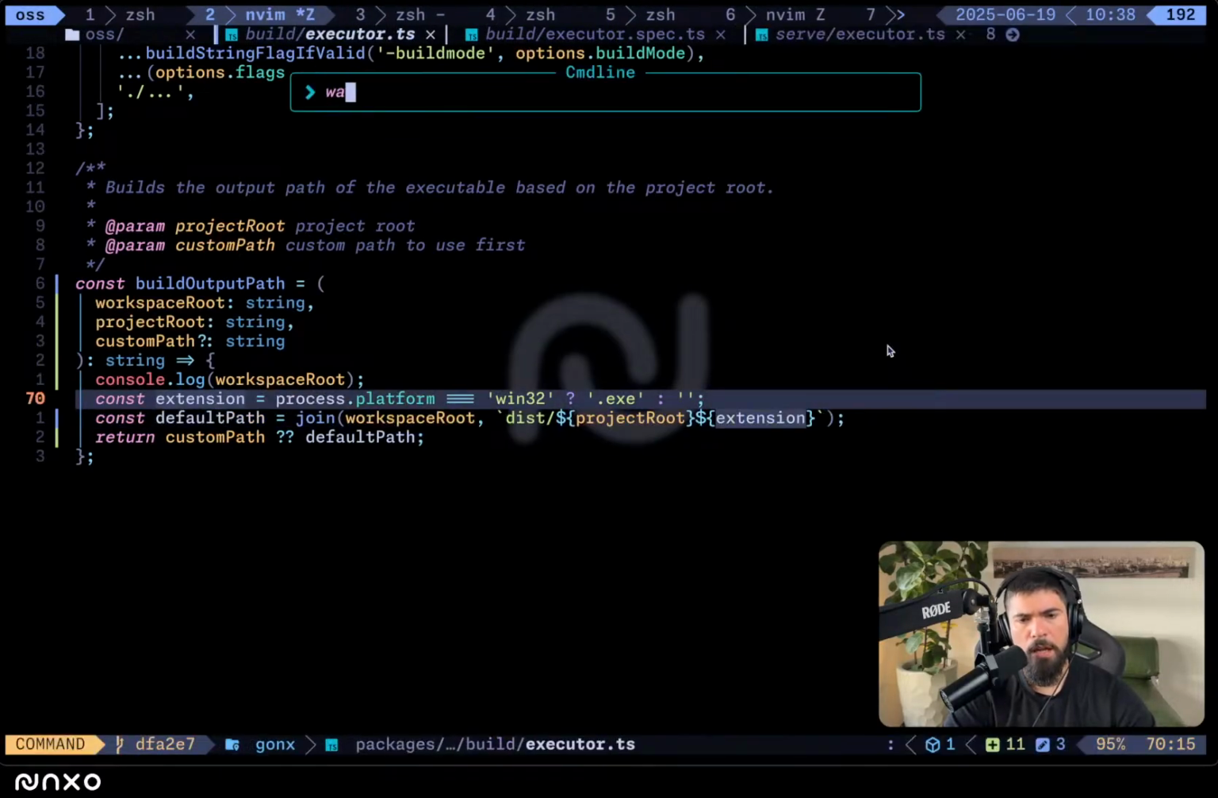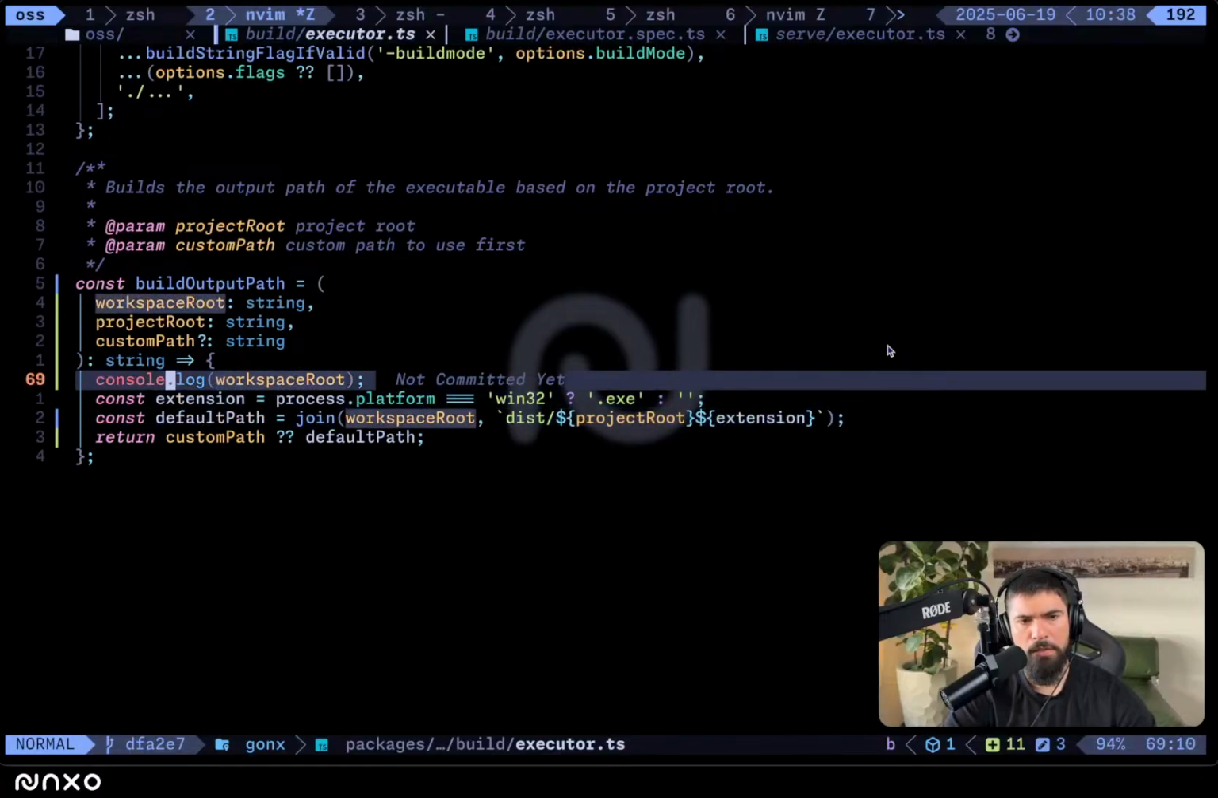Okay. I have to run the end-to-ends to see what is the value of this. But this is not working. Now the question is, do I have to go?